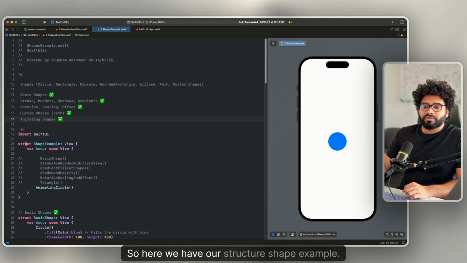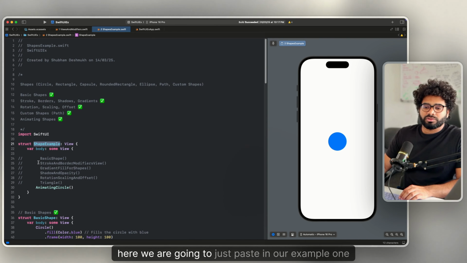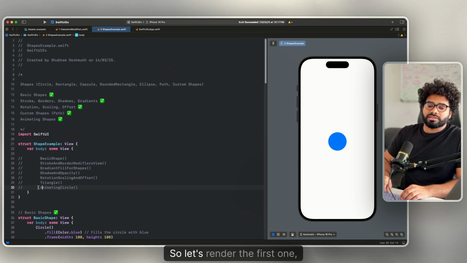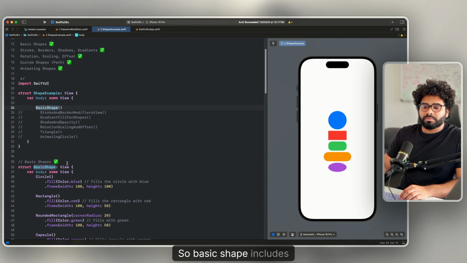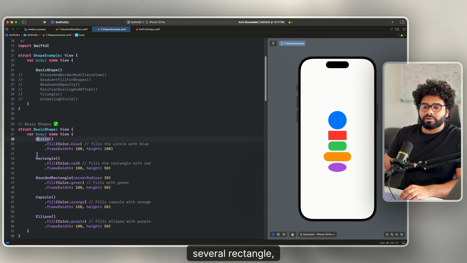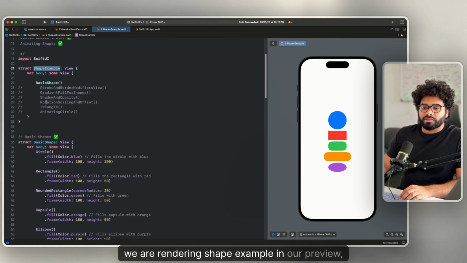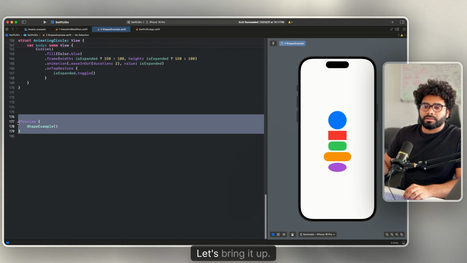So here we have our structure shape example, and we are going to paste in our examples one by one and render them. Let's render the first one, the basic shape. Basic shape includes circle, rectangle, rounded rectangle, capsule, and ellipse. We are rendering the shape example in our preview, which is in the end here. Let's bring it up.